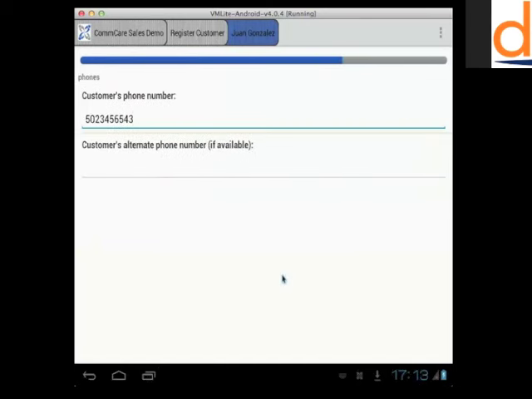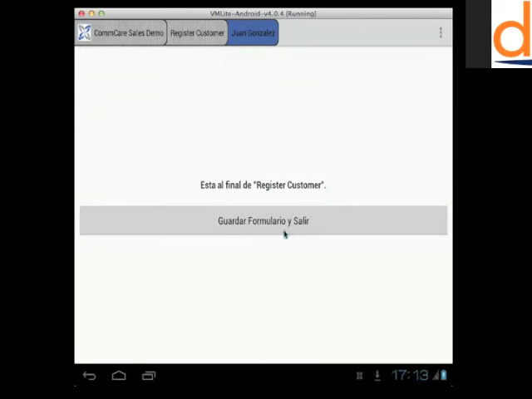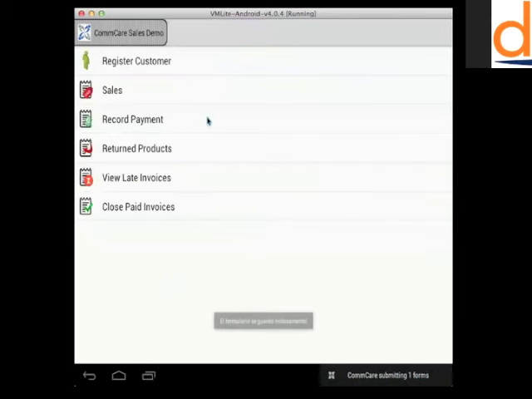If I wanted to, I could capture a photo of my customer, or I could choose an image from the gallery. And then I can save the form and exit. So what I just did is I registered a customer. If I want to record a sales note for that specific customer, I would enter the sales module.